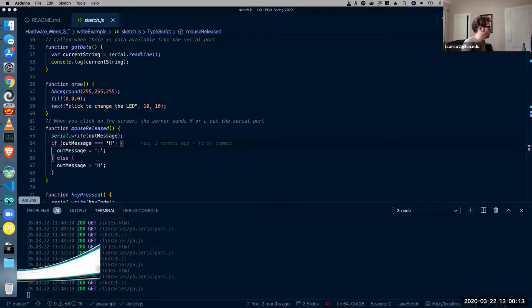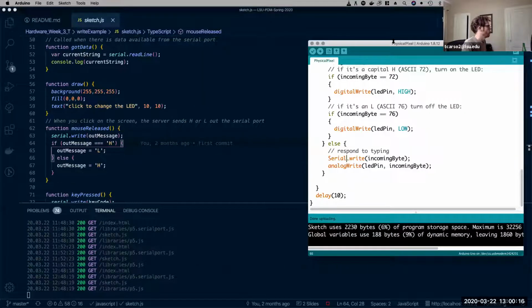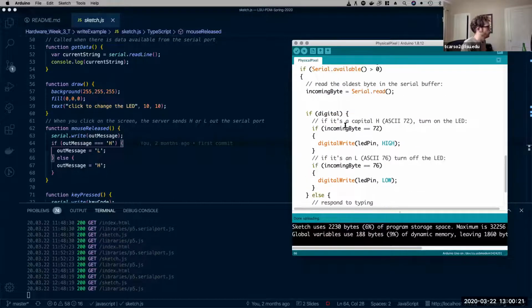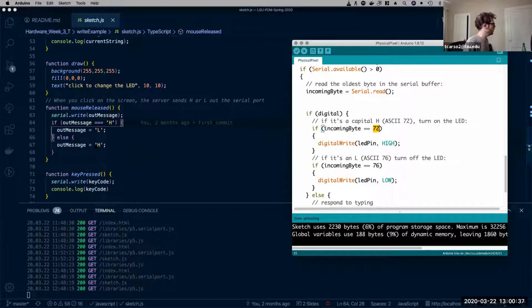So actually, if I have that open, if we send an H here, we are listening for it here, but with its ASCII number equivalent. So remember that ASCII 72 is a capital H. And then over here, basically this is just one of those flip-flop things. So if the out message is an H, next time you click, send an L.